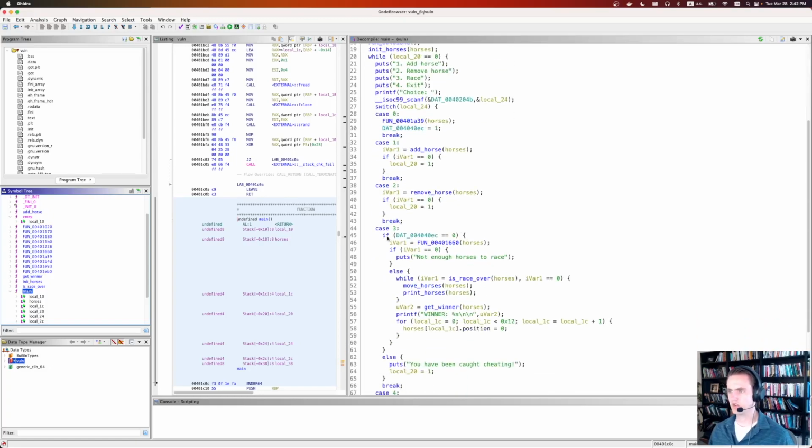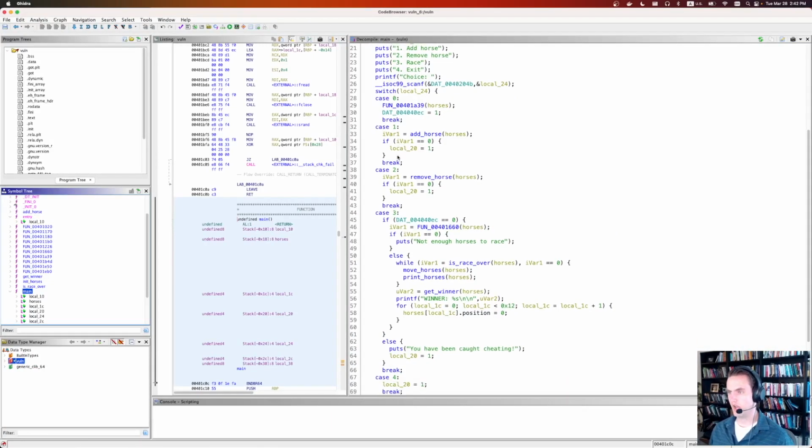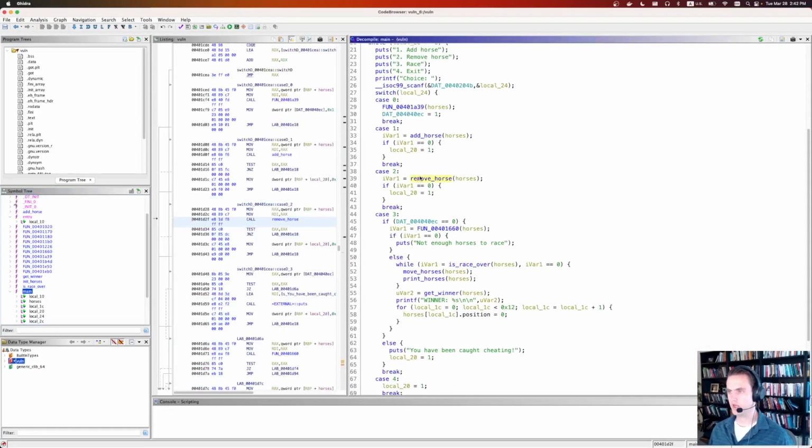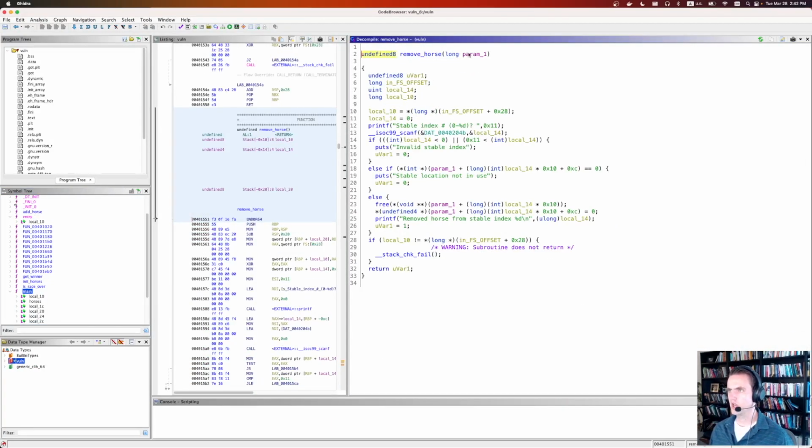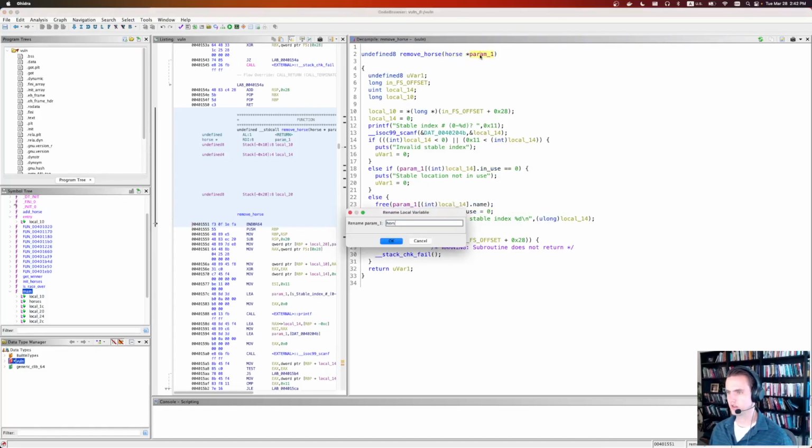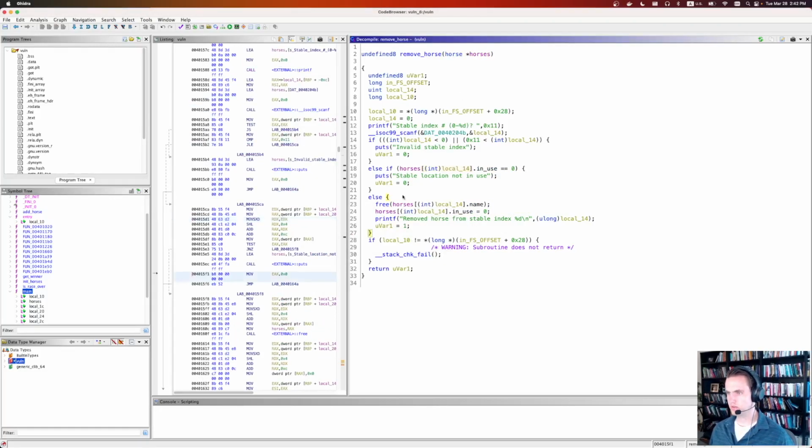So like I said, I'm not going to cover all of it. If you're interested, I'm sure this will probably be on the Pico game later. But I want to cover a couple different bugs. The first bug is in the remove horse function. So if we go here, let's give it the correct type. So it's not passing a long, it's passing a horse star. And these are horses.